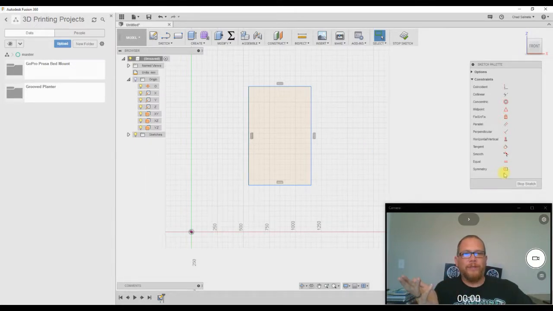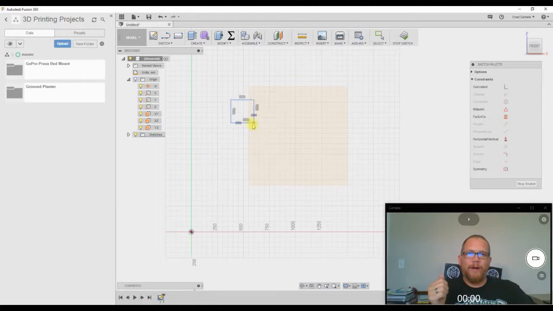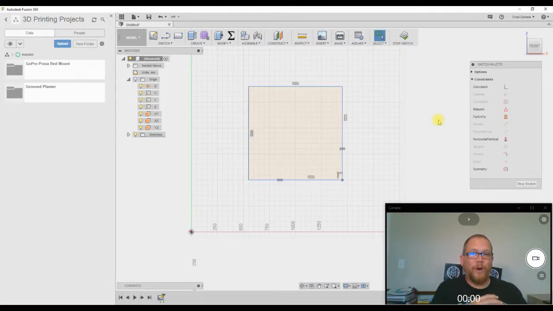We're going to simply use the equal constraint, and say I want this side and this side to be equal. Now, as you move this guy around, it's going to keep them equal, and your rectangle is now a square.